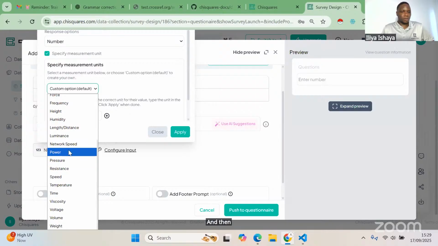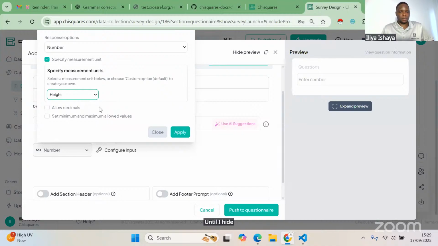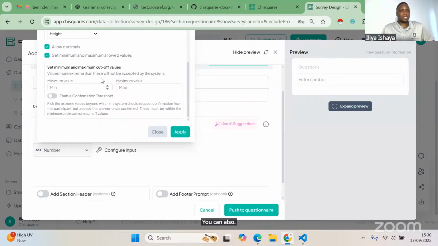so we want to pick something like height. Let's say we want height, right? You can pick height. You can define decimals if you want them to be entered. You can also set maximum and minimum values.